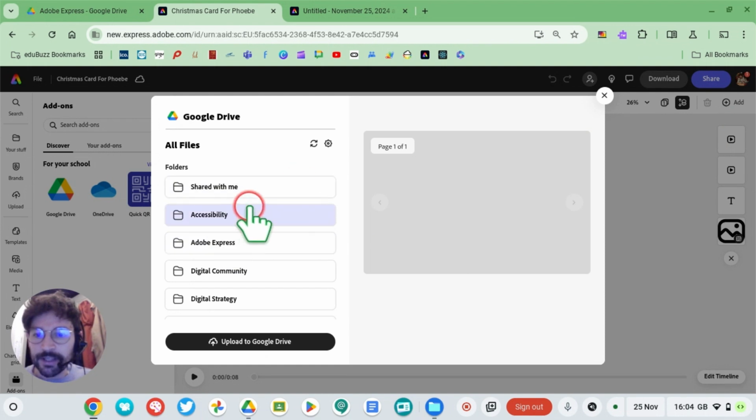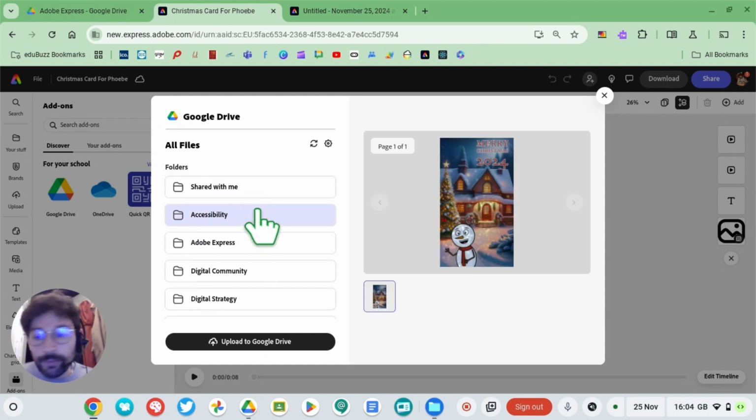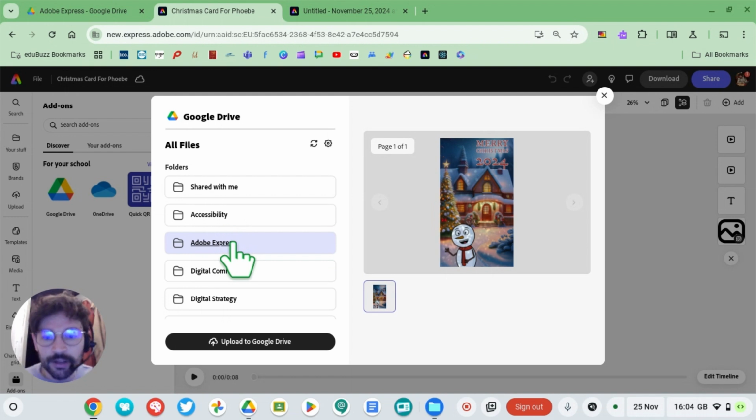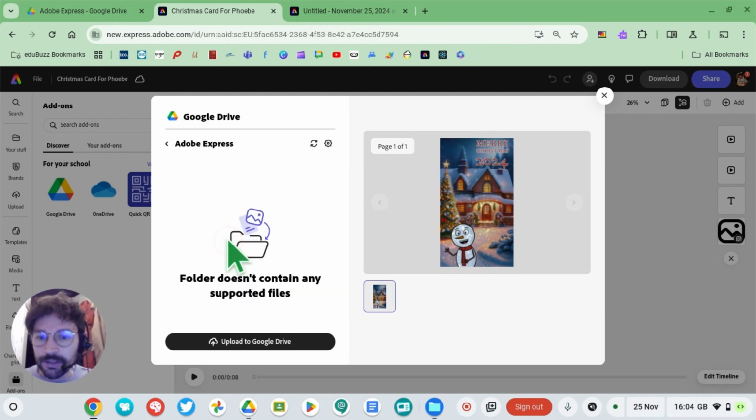Now, it comes up like this with some of our folders. You might have one folder, you might have 20 folders. I've got quite a lot, but in preparation for this, I made an Adobe Express folder because I create quite a lot of things on Adobe Express. So I'm going to select my Adobe Express folder, and I'm going to click Upload to Google Drive.